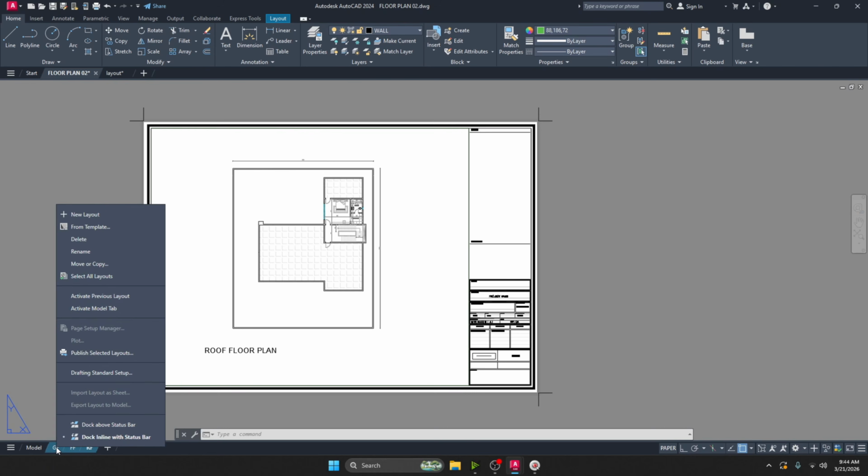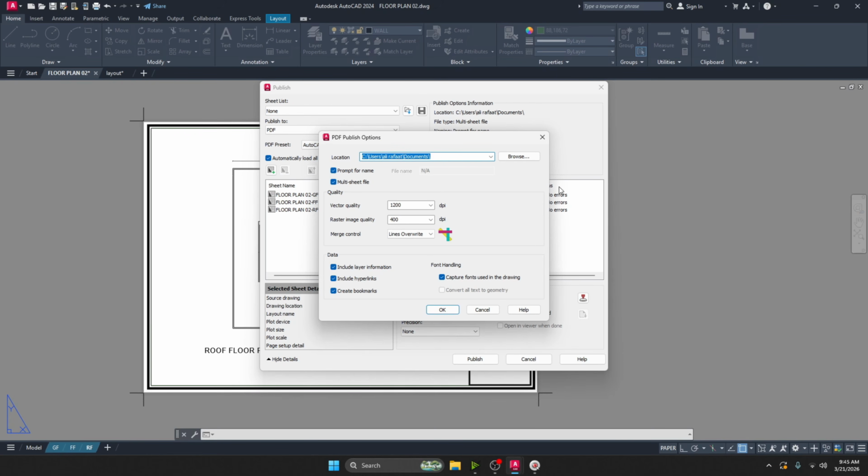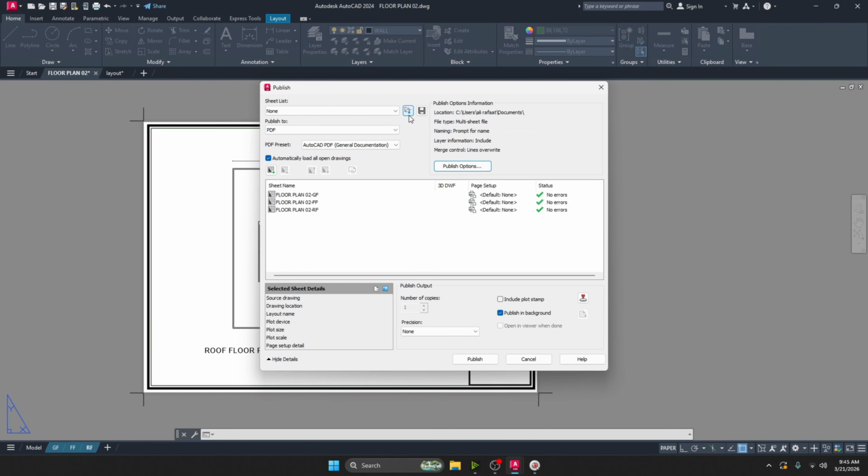The next step would be right click and go to publish selected layouts, okay? And here we choose, for example, PDF. Okay. Here we can go to publish options. If you want to tweak anything here, I want to keep it as it is. And now I will go here. Okay. I would like to save it. Okay. So everything is fine. Yeah, we have here floor plan GF, FF, RF. The only thing we tweaked was here, publish to PDF.